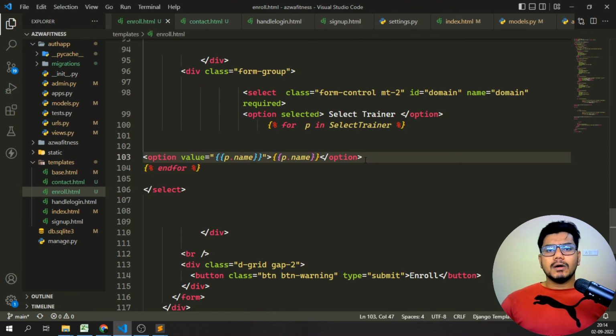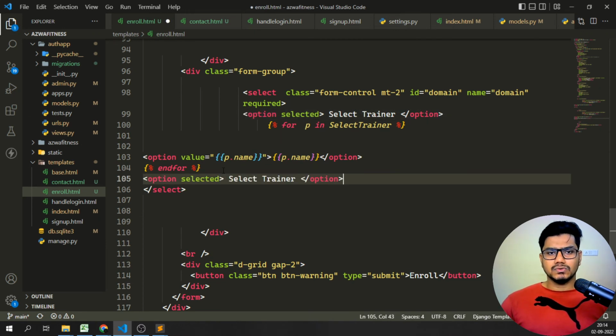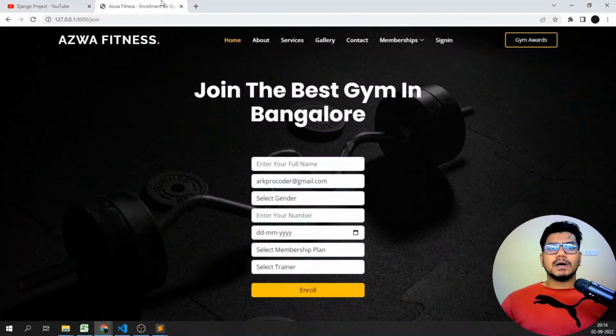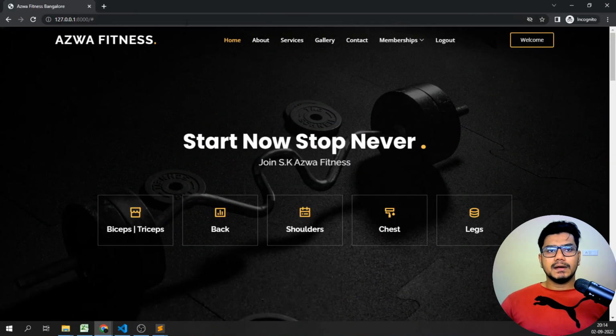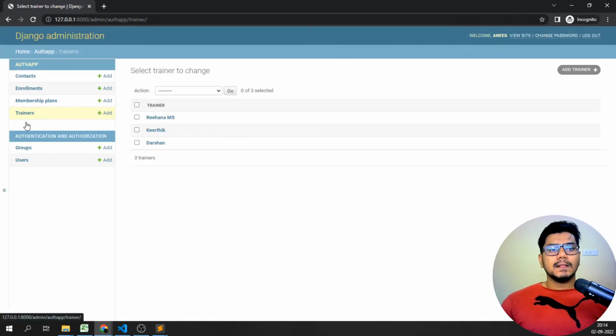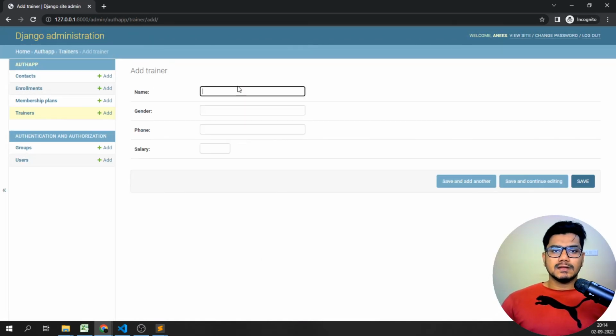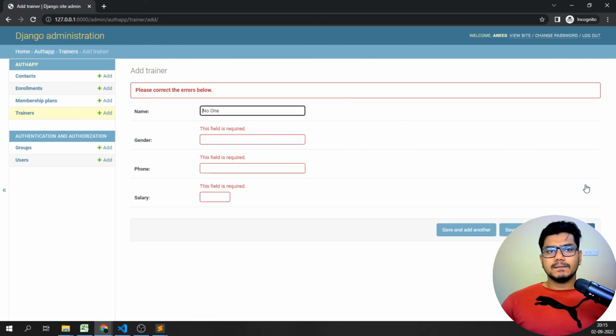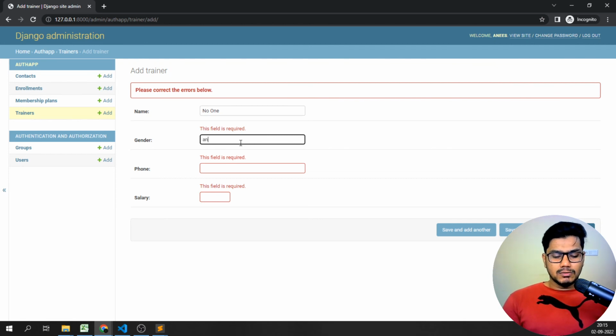I want to keep one more option. I think I can keep it here. If they don't want a trainer, what is the issue? Suppose I don't want any trainer, so I'll update it from the database as well. Even I can update it through the database here. I'll go to admin trainers. Suppose I don't want any trainer, I'll add someone as no one. I'll just say no one. This is mandatory free. I'll say it is anonymous.